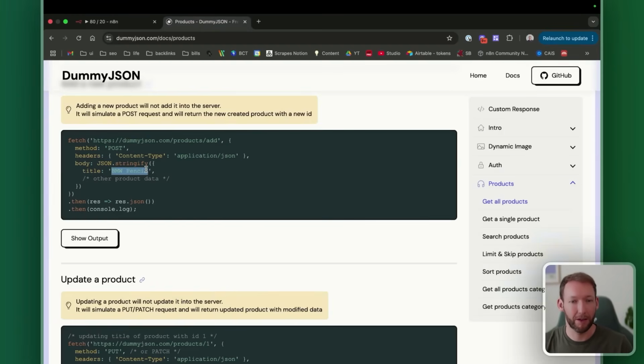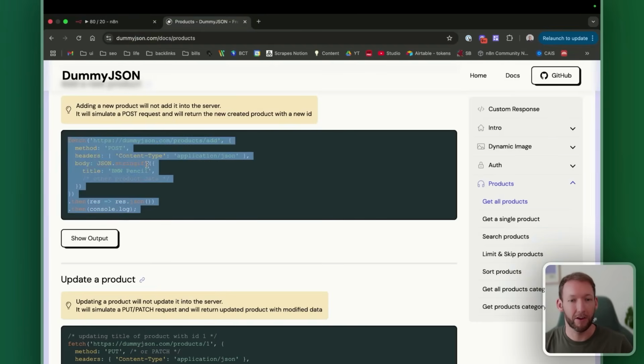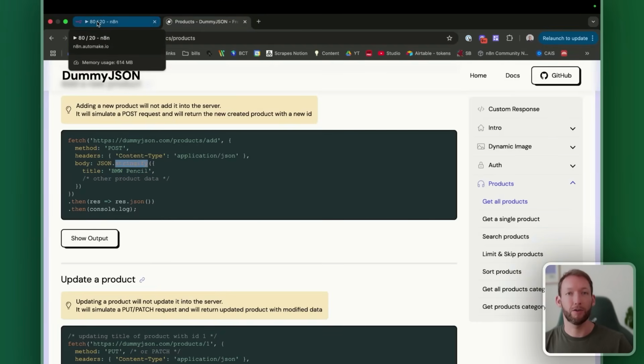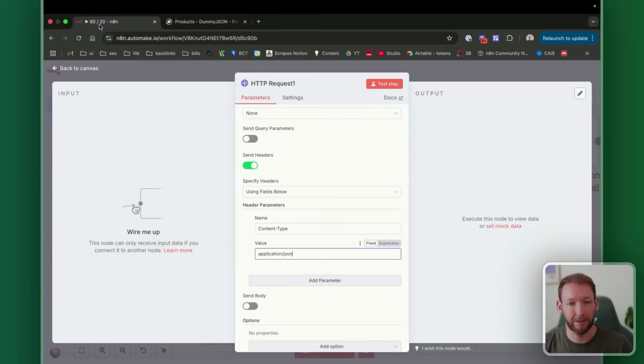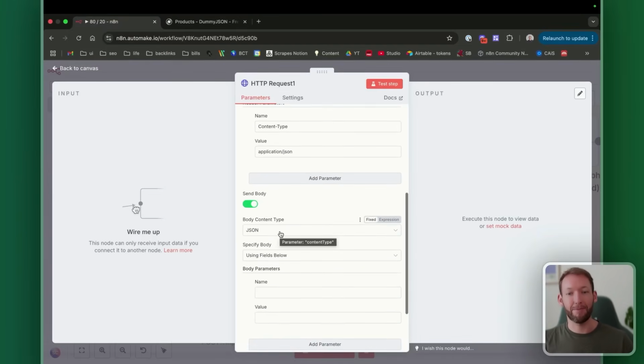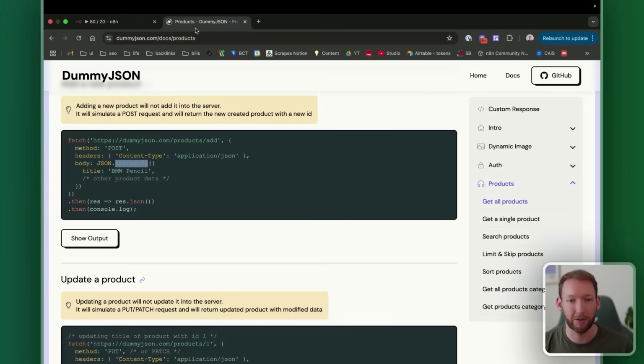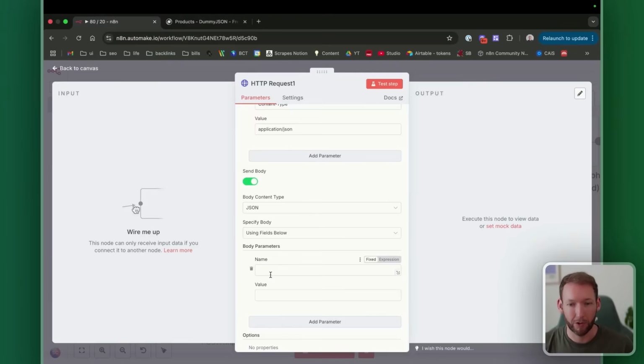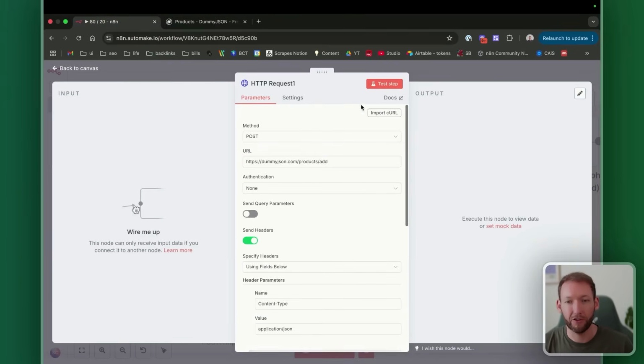So you can see here BMW pencil, and it's just said, turn this into a string or a set of sentences or characters. You don't need to worry about that. So we'd actually send the body here if we're sending data. And N8N makes this really simple because all we're going to do is say, okay, the title, which we know is an attribute of this product, we'll say BMW pencil. And actually, let's give that a go.